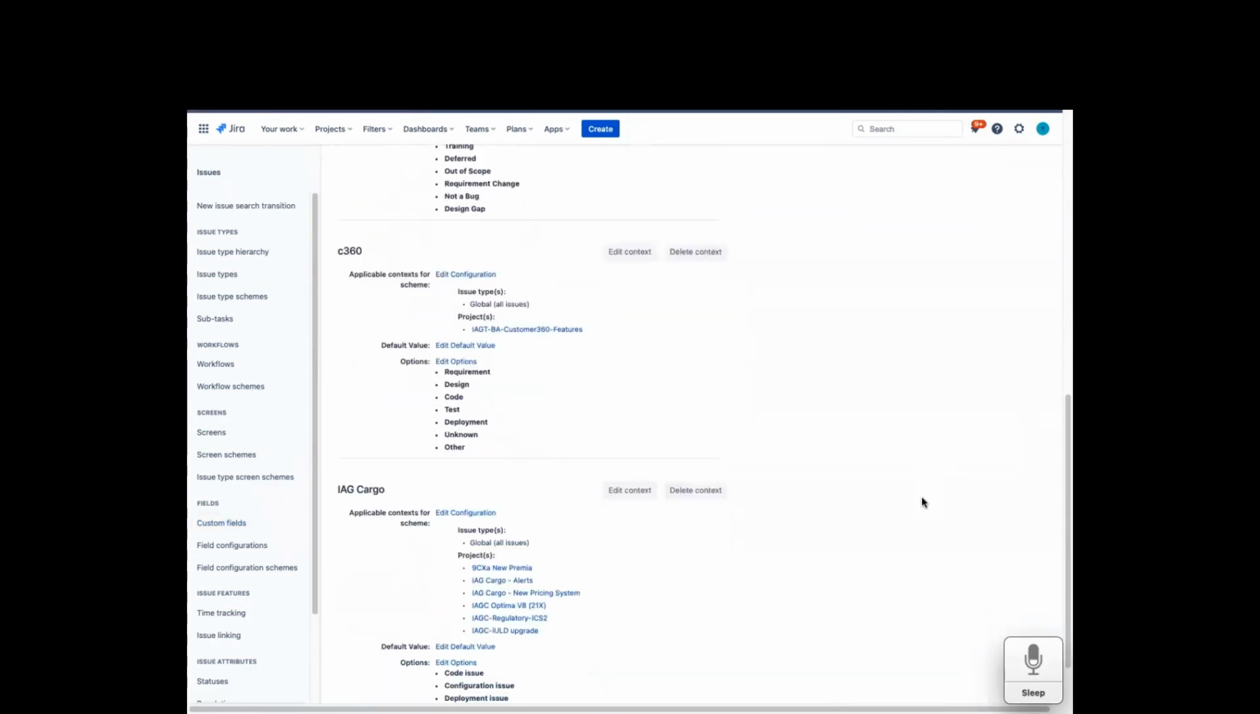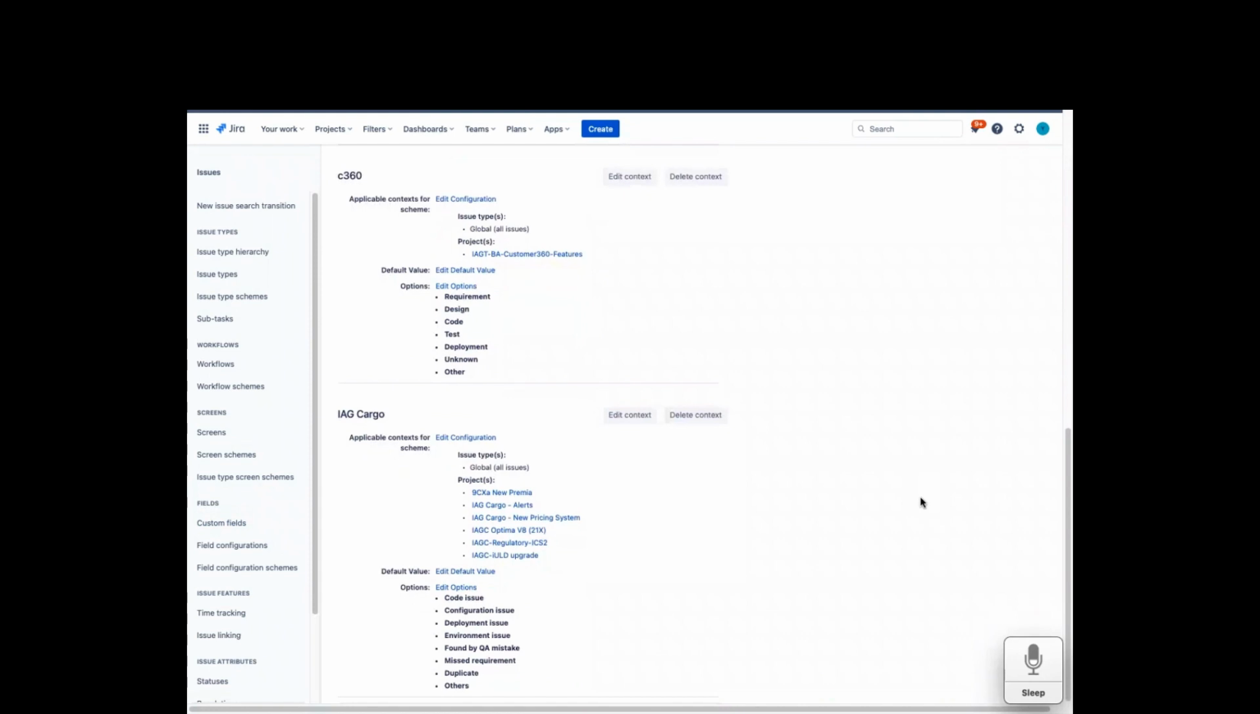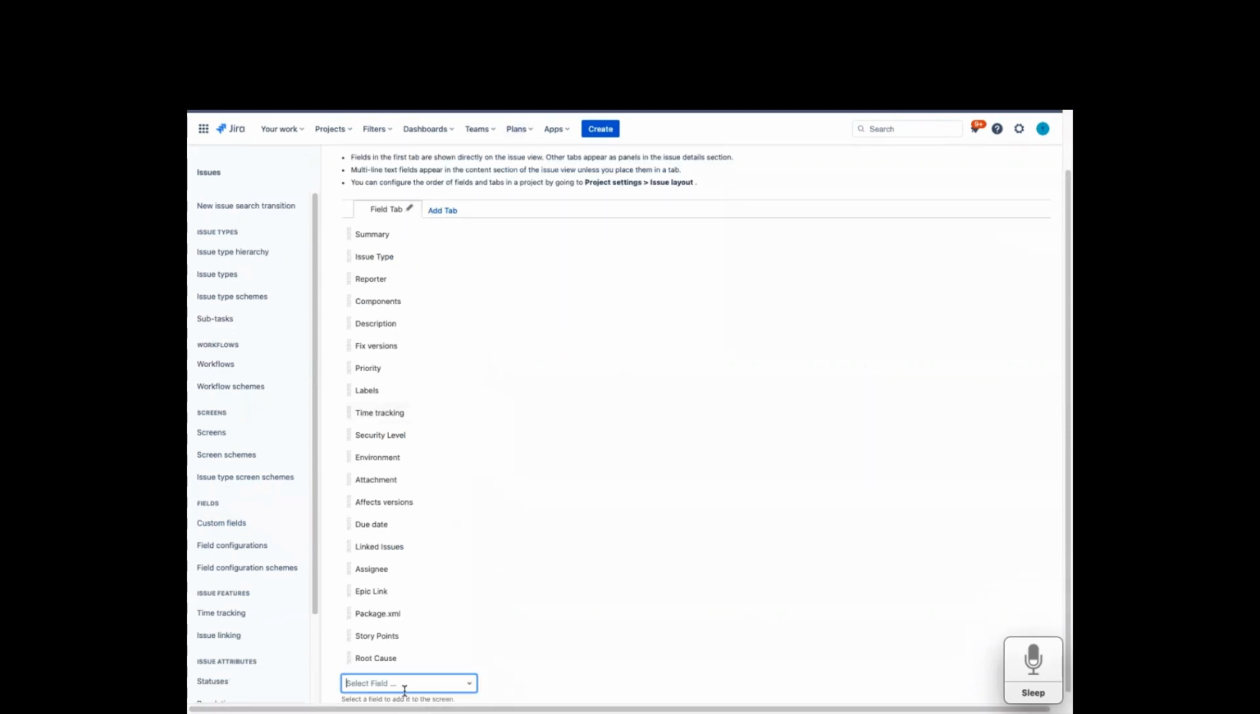Okay, so let's see. So it looks like we've chosen the wrong root cause, because I can see this is your project, isn't it? IAG cargo. It looks like the project we're looking for is already in here. And this is the field root cause. So it looks like you've selected the wrong root cause, because this is already applied to your project. So you should see the field. So if you type in root cause, and then scroll down if it's not showing.